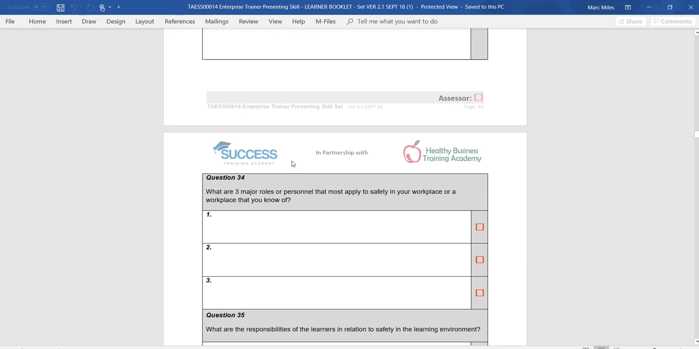Okay, question 34. What are 3 major roles or personnel that most apply to safety in your workplace or a workplace that you are familiar of, or know of? Number 1 could be the fire warden. Another one could be, let's see, the WHS officer. Another one could be, what else? Don't even know.